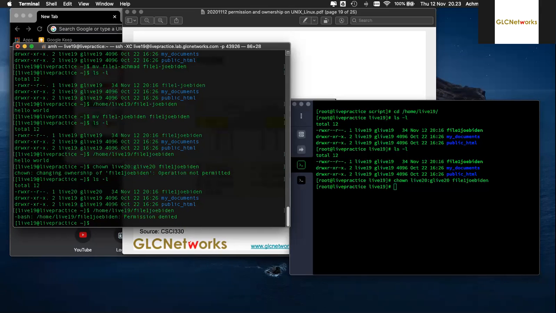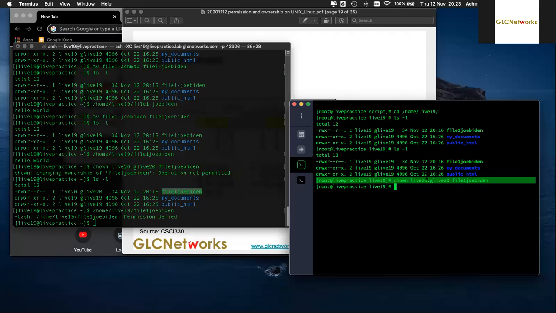Here, but now I cannot. Why? Because I cannot fall into this one. I'm not falling into the user permission here because I'm live 19 and this is live 20. So I'm not the owner of these files. Previously I was the owner, but now I'm not, because the root already changed the owner to live 20. Now I'm live 19, so I cannot do that. When I execute the files, I don't belong here.